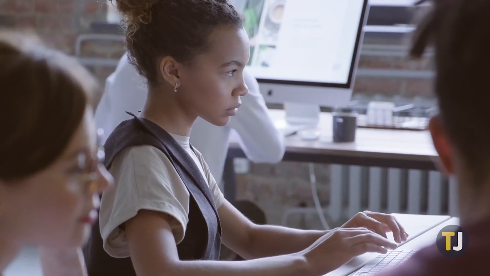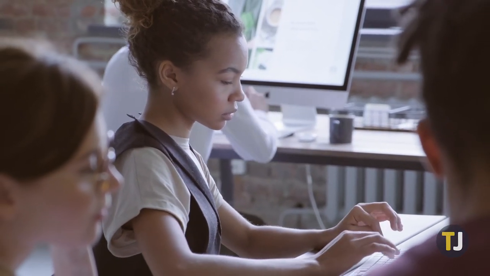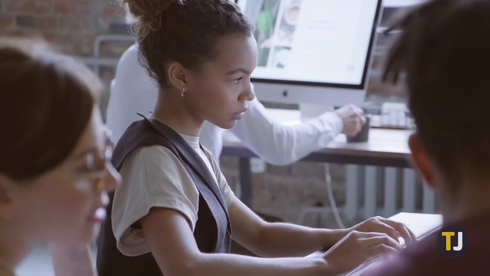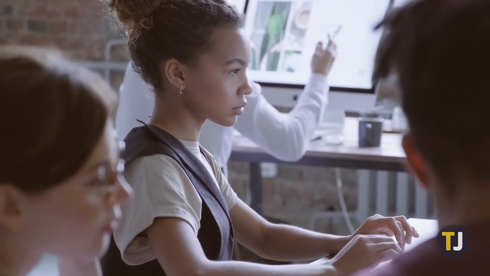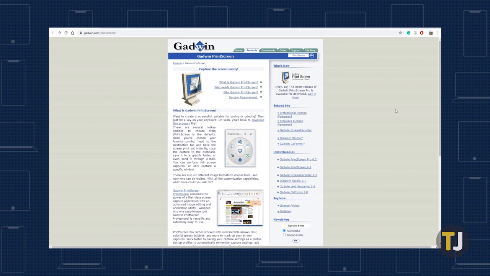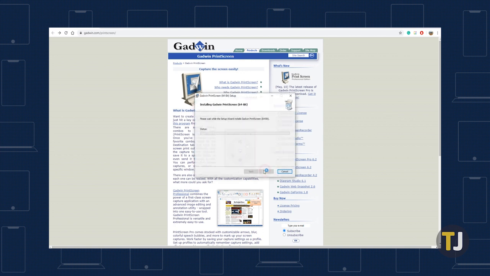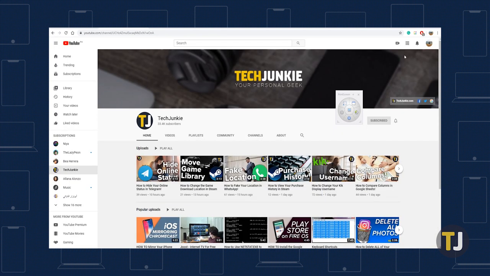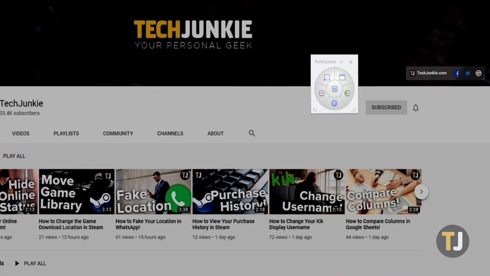While the default capture tools on Windows have gotten much better over the last 10 years, anyone looking to include their cursor in a screenshot should install Gadwin Print Screen. Head to Gadwin's download page using the link in the description below, then install the app. With Gadwin Print Screen installed, you can now take screenshots of your desktop with a visible cursor.